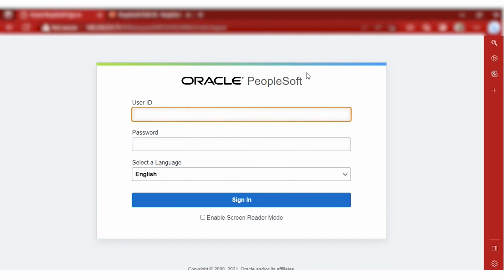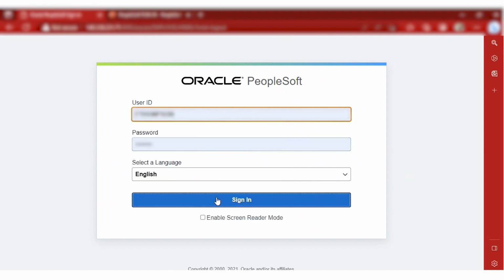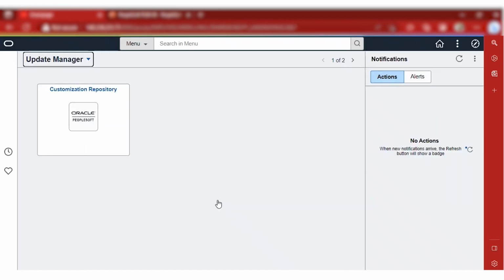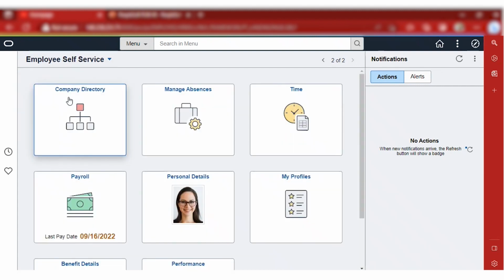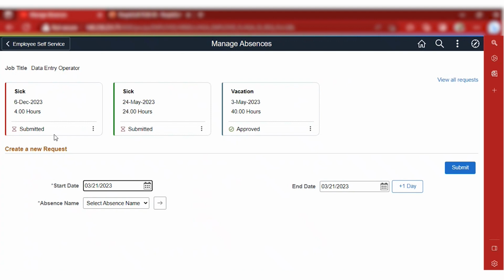Demo. So here we are going to log in using an employee ID so that we can understand more about manage absence. So here we are going to select employee self-service, and this is absence management. By selecting this, we are able to see three tiles. These three tiles are the leave requests put by the employee in recent days. We are able to see the type of leave, the day, hours, and the status.